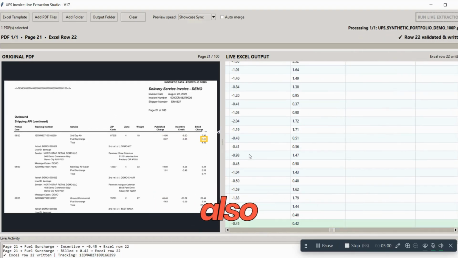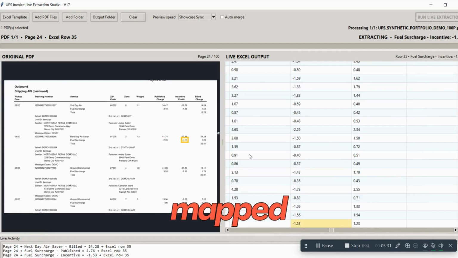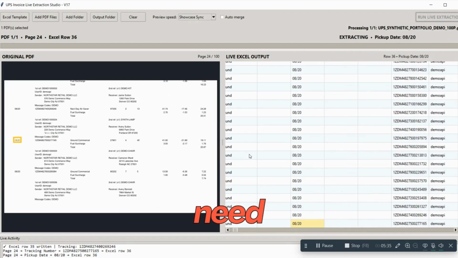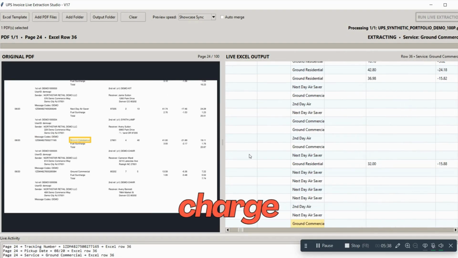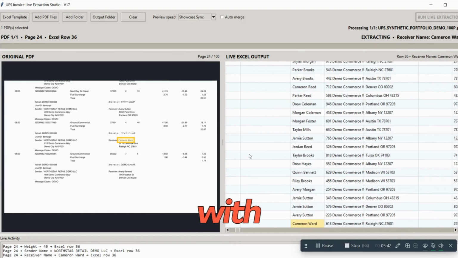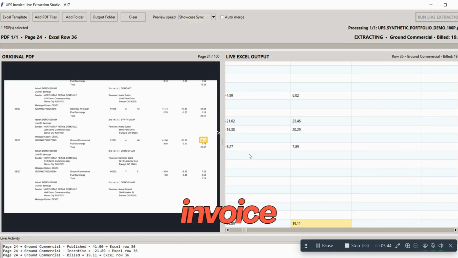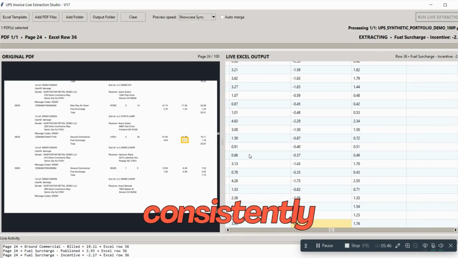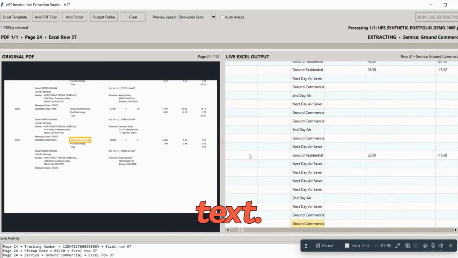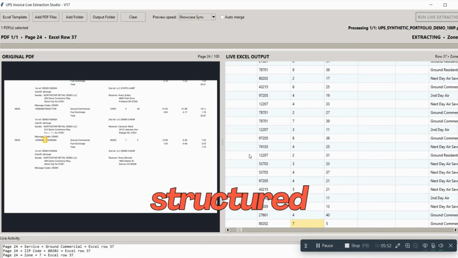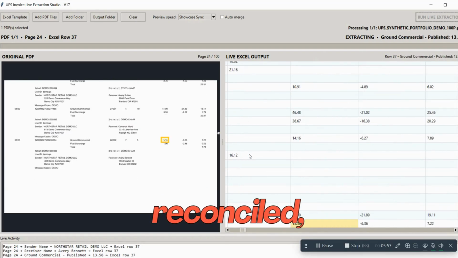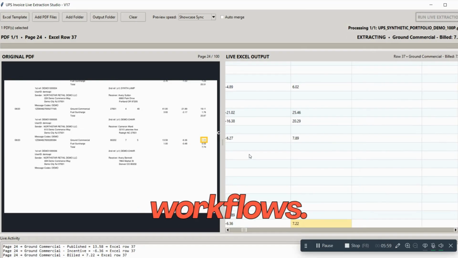Extraction is only one part of the workflow. The captured values also need to be normalized and mapped into a consistent schema. For example, monetary values need to remain associated with the correct charge type. Shipment level information needs to remain grouped with the correct record, and different invoice sections need to be represented consistently in Excel. The objective is not simply to extract text. The objective is to produce structured data that can actually be filtered, analyzed, reconciled, and used in downstream business workflows.